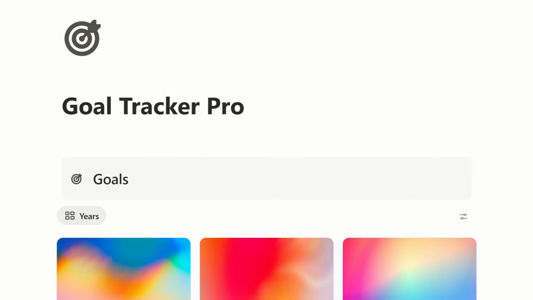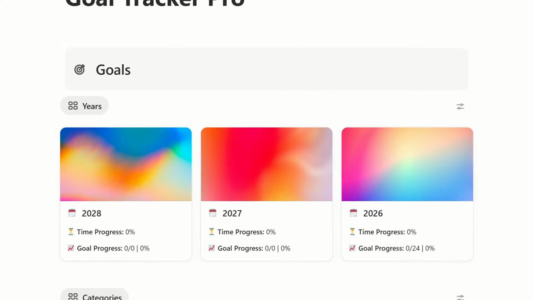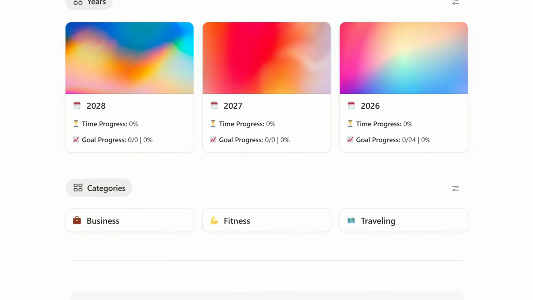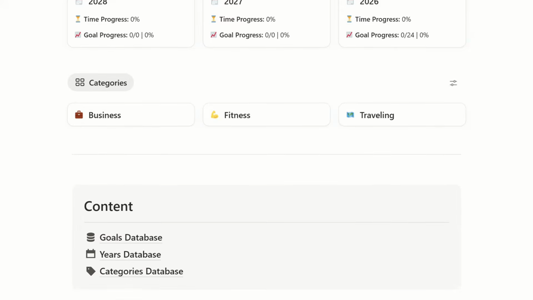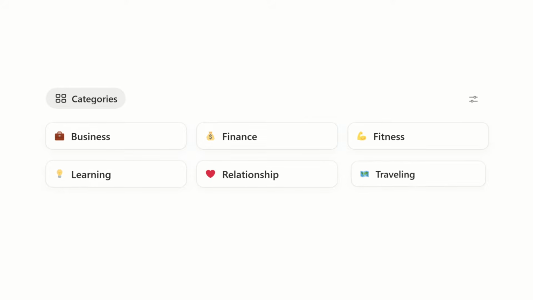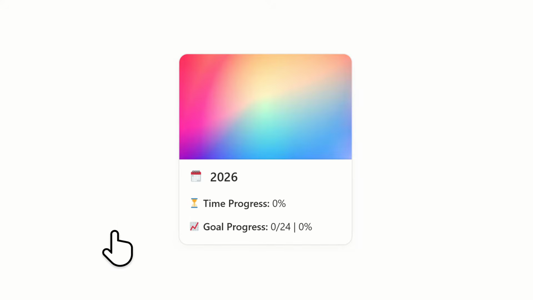The dashboard of the Goal Tracker Pro comes with a minimalist and clean design, featuring 2 dedicated database views for years and goal categories. Simply set up all the categories that you want to plan yearly goals for and then open up the year page to get started.